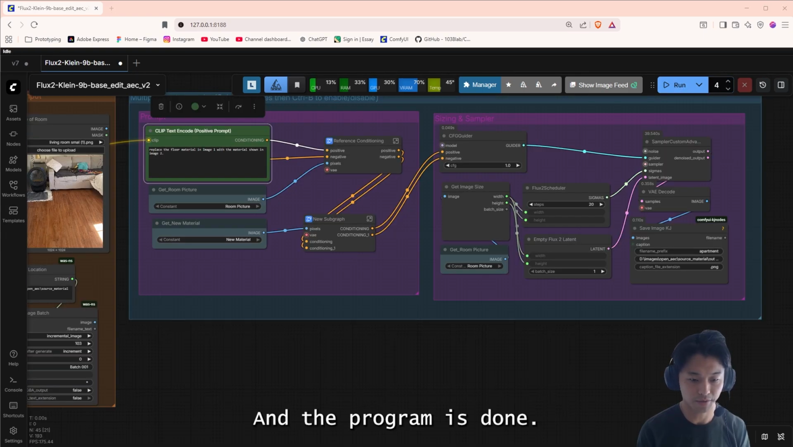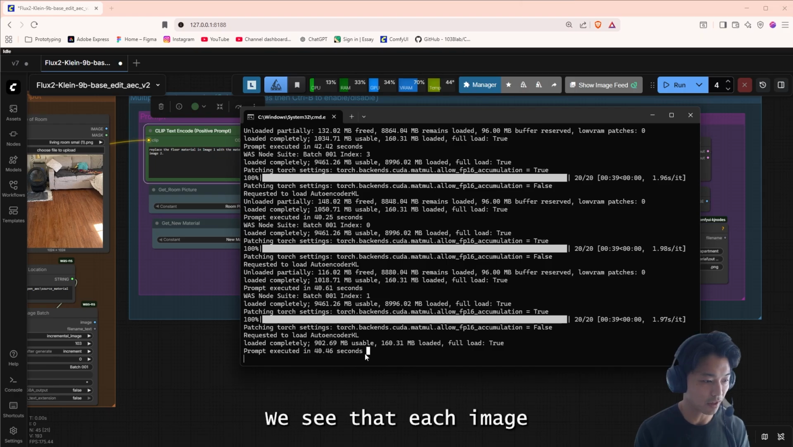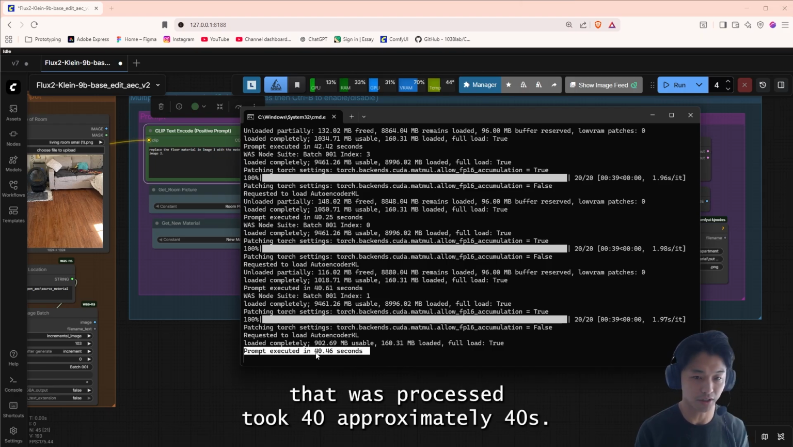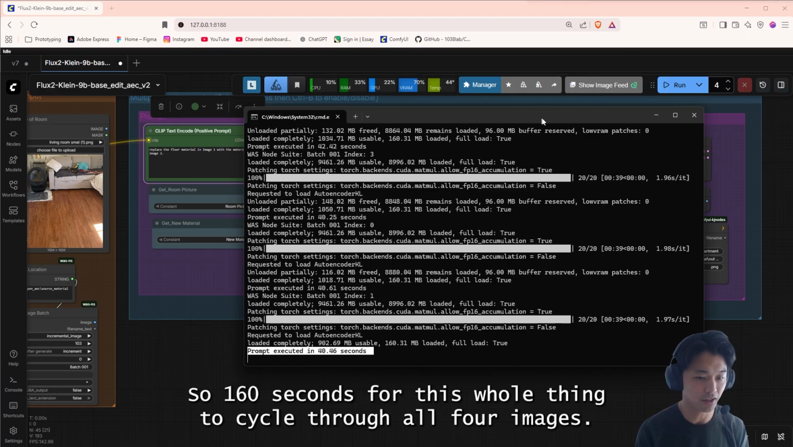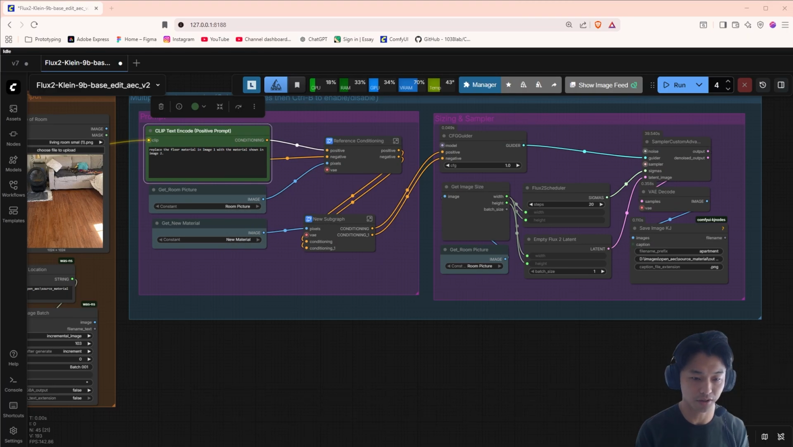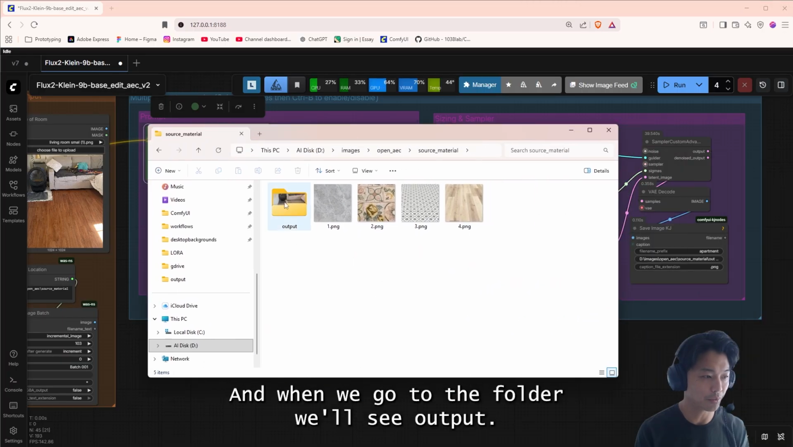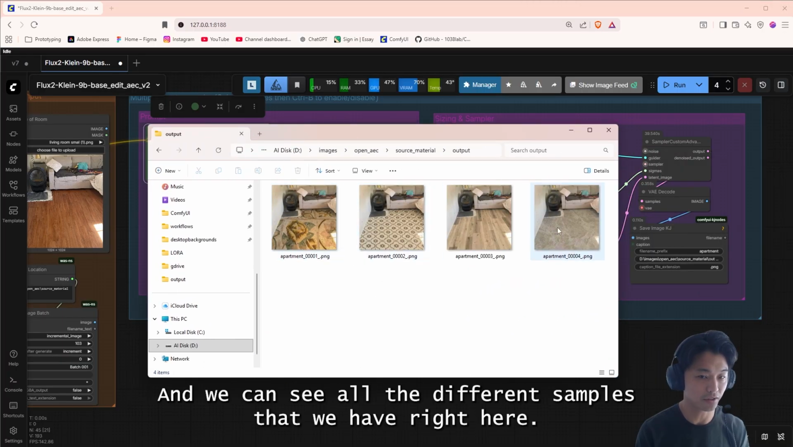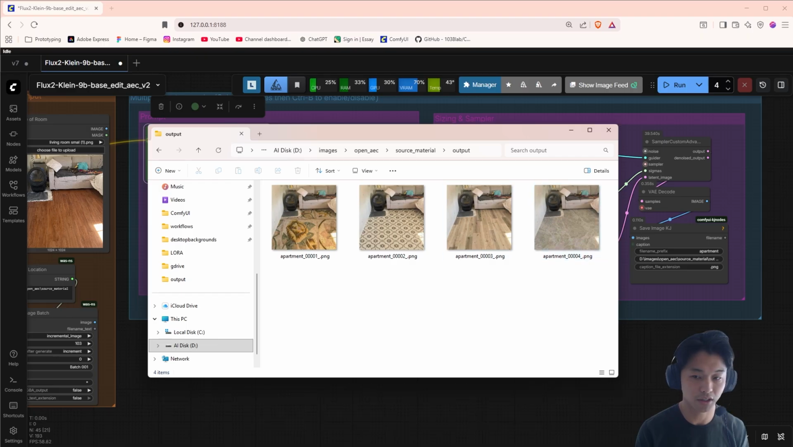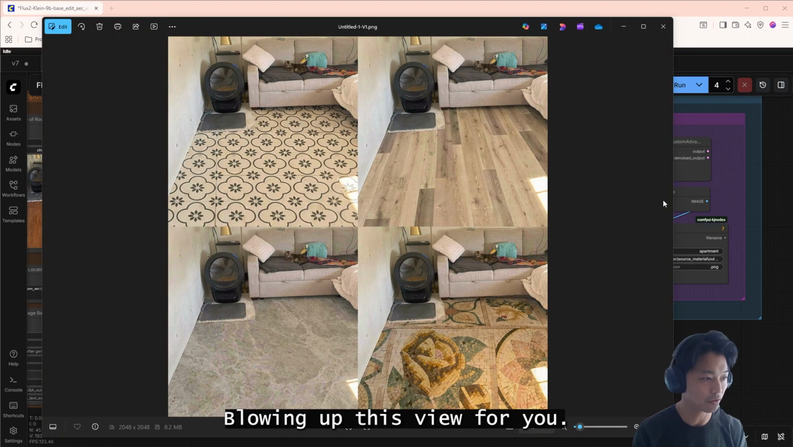Okay, and the program is done. We see that each image that was processed took approximately 40 seconds. So about 160 seconds for this whole thing to cycle through all 4 images. And when we go to the folder, we'll see output, and we can see all the different samples that we have right here. Blowing up this view for you, we've got these side-by-side pics.